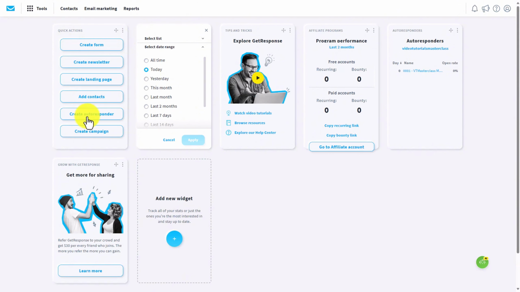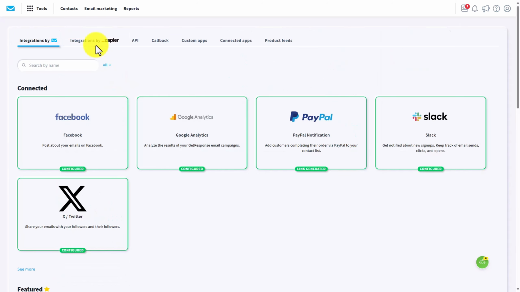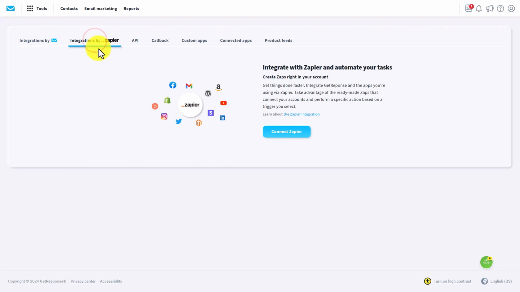Hello and welcome. Now, one of the ways that you will get people onto your email marketing list is when they purchase a product from you from a specific platform. And if you go to the integrations area of GetResponse, one of the ways that individuals do this is to use a third-party cloud-based connector like Zapier. However, Zapier is an additional charge.